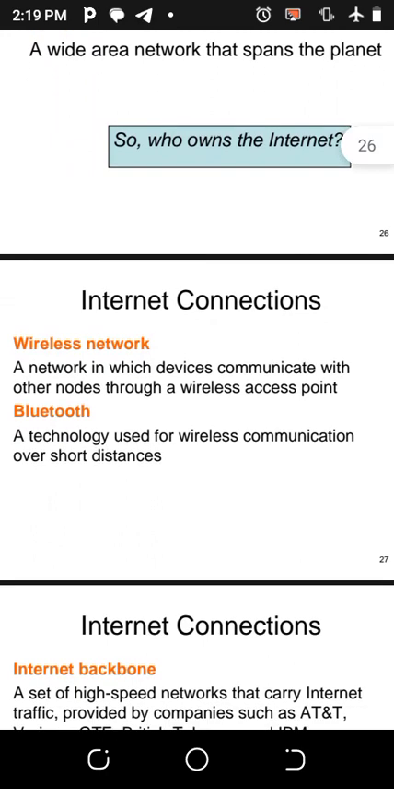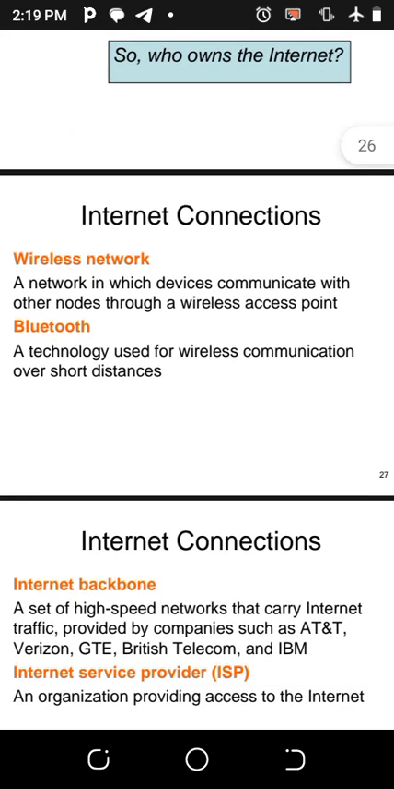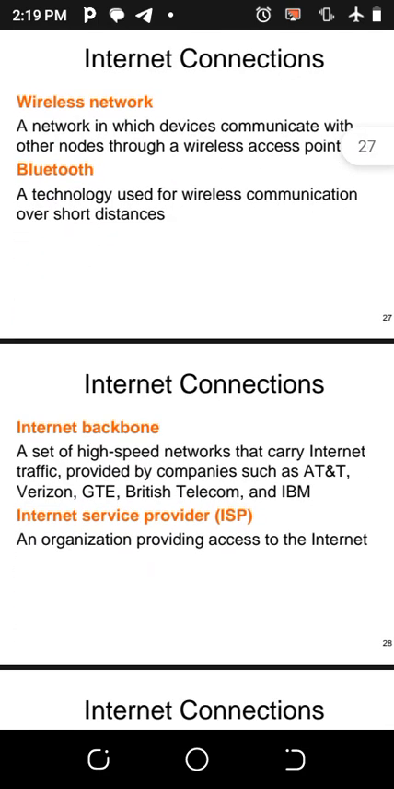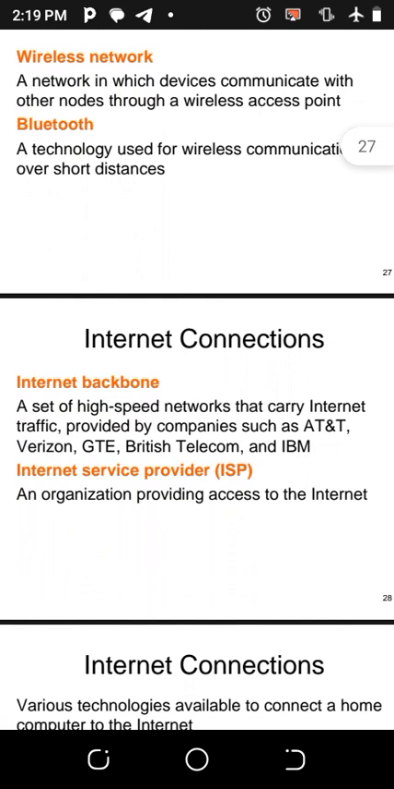Then we have the internet connection, where we have the wireless network. This is a network in which devices communicate with other nodes through a wireless access point. Or you can use Bluetooth, which is a technology used for wireless communication over a short distance. Bluetooth can only be used over just a short distance.